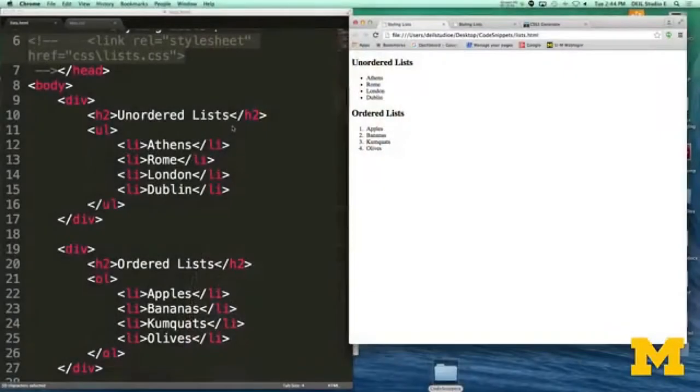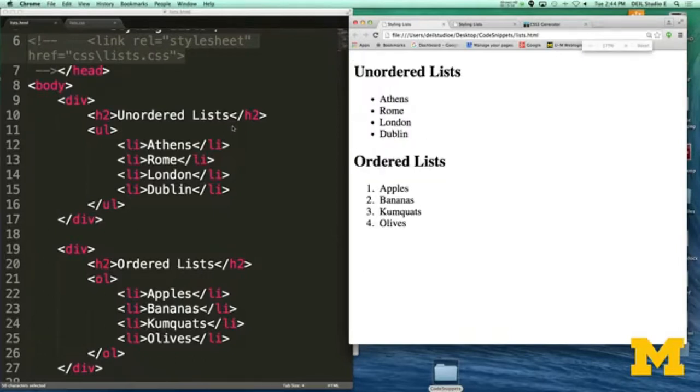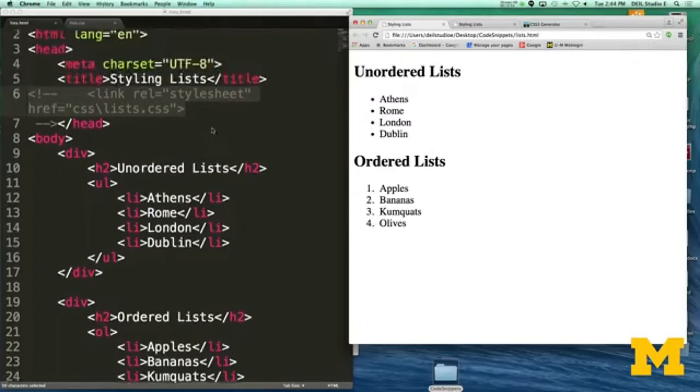All right, let's look at another example. In the file list.html, I've put in two different types of lists, an unordered list and an ordered list, and I filled them in with some different information. When you look at the screen, which I'm going to make a little bit bigger for you, you can see that the unordered lists are just using the circles and the ordered lists are using the default numbers. So let's play with this now.